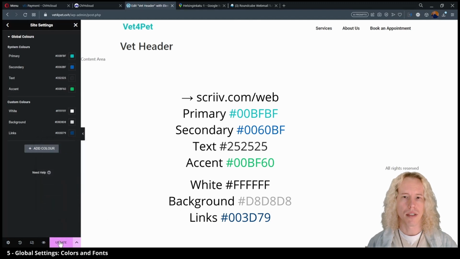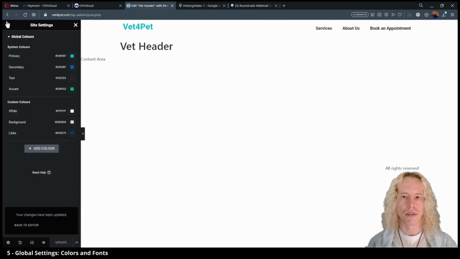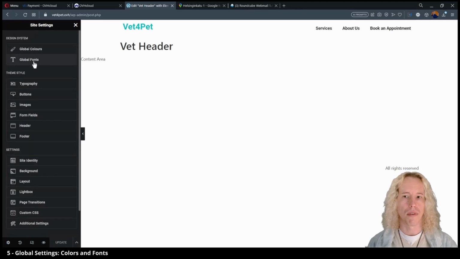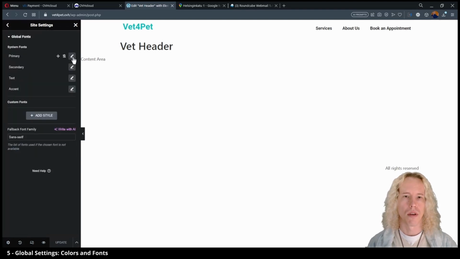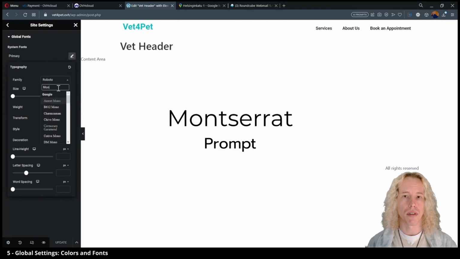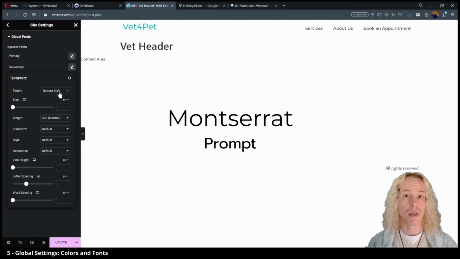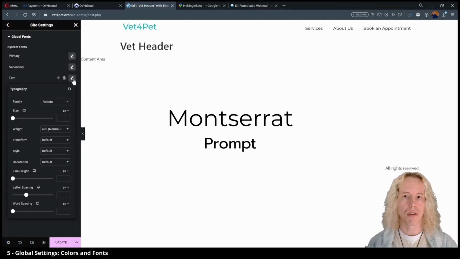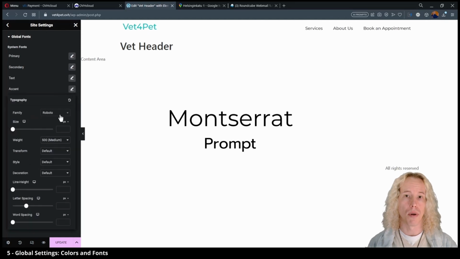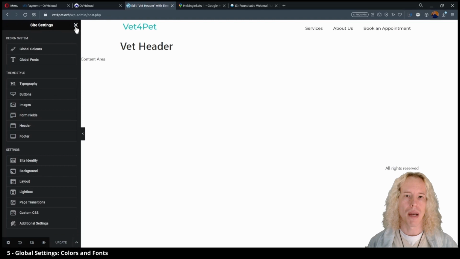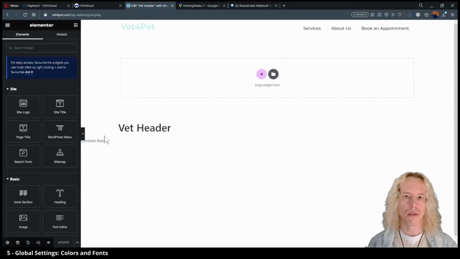Let's save our changes and go back from the arrow on the corner to change also our global fonts. For primary font, I will be using Montserrat and Prompt for secondary font. They go well together, as you can see on the overlay text sample. Feel free to follow this guide or select your own fonts. Optionally, you can change the font weights to make them lighter or bolder. Once done, hit Update to save changes. Go back, hit X, and click on the site logo.